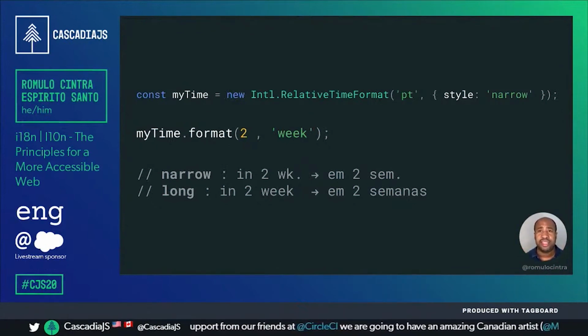Imagine you have a delivery system. Your package will arrive in 2 weeks. You don't need to have any kind of expressions, any kind of translations built into your system. You use the browser and you are safe.